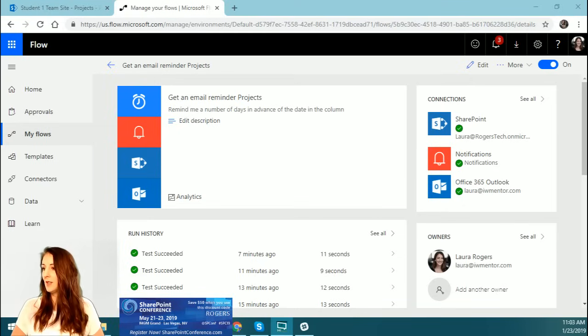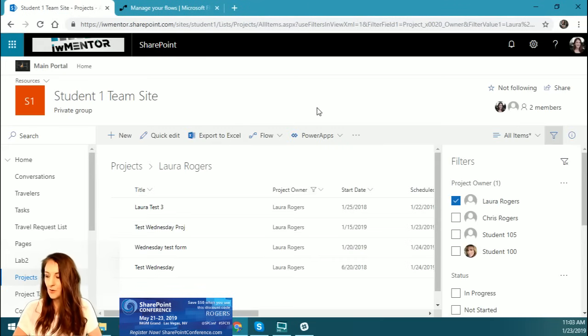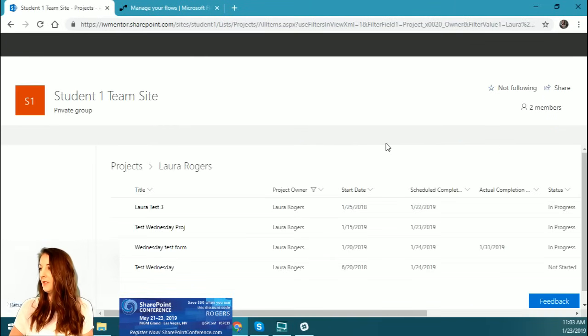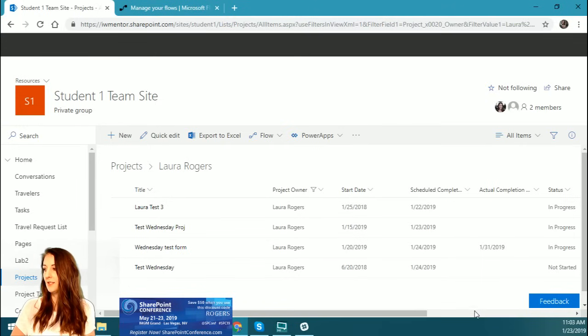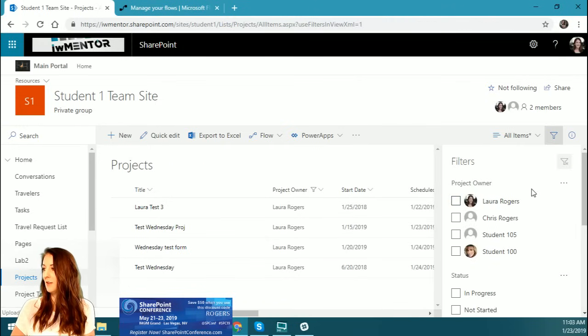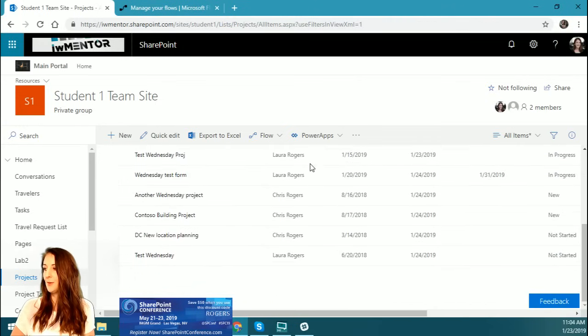Okay, here we go. I'll show you what my list is. This is a SharePoint list. Let me go ahead and refresh it. This is just a test list of projects. Let me unfilter it here. It's just a bunch of test projects.